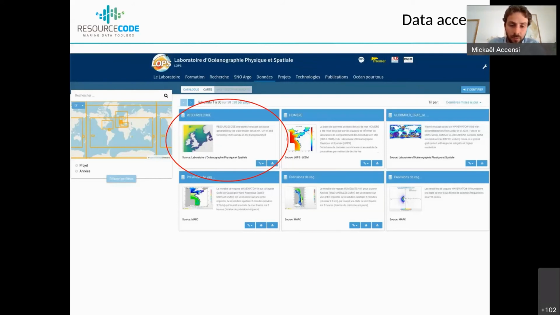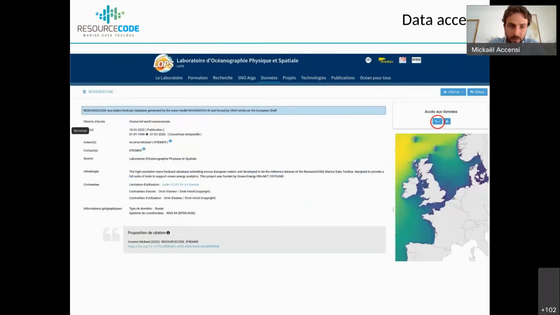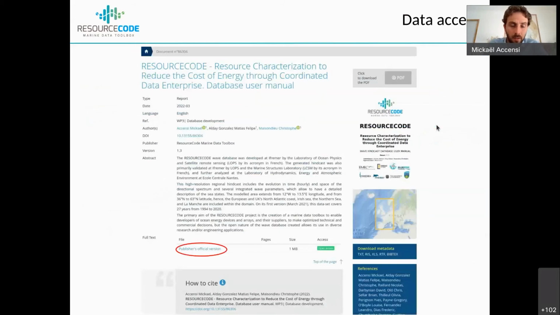And so if we go on the Resourcecode project, you will access this main page. And here we have two links on the top right. The first one, circled in red, is to access the database user manual, and the second one is to access the FTP. So if we check first the database user manual, if you click here, you will access this web page, and so you have an easy and open access to the database user manual. You just have to click on the link here, circled in red.